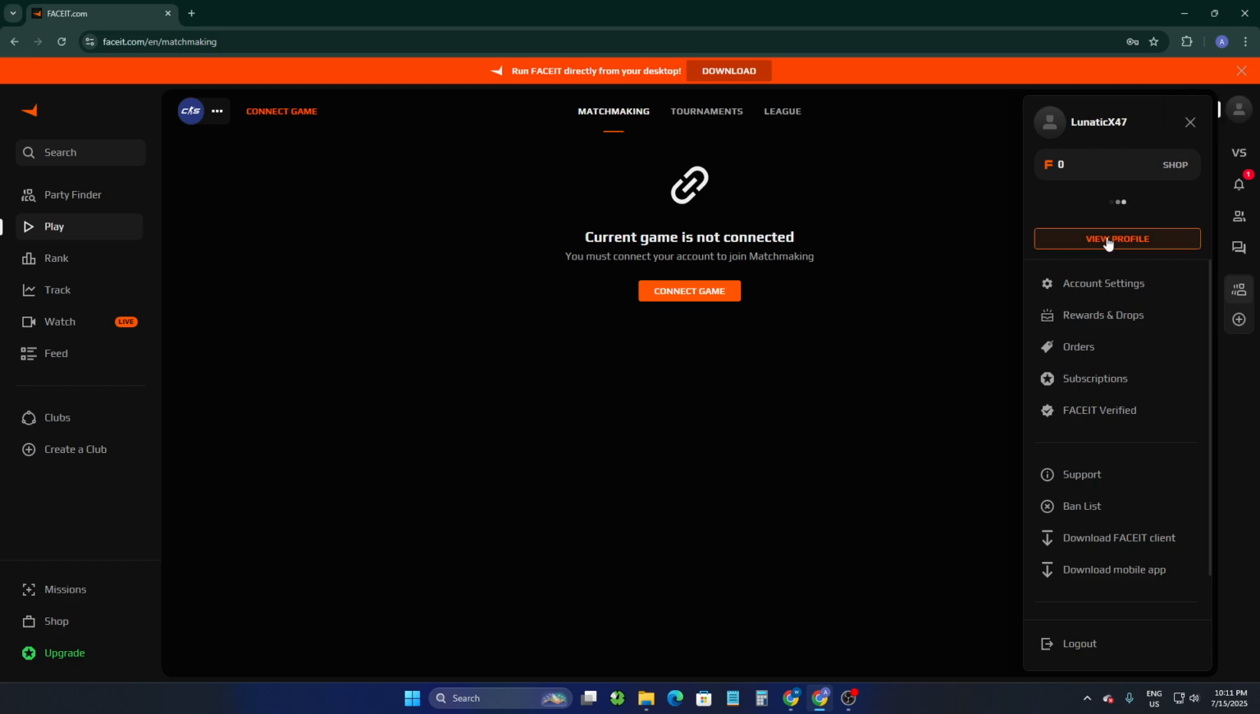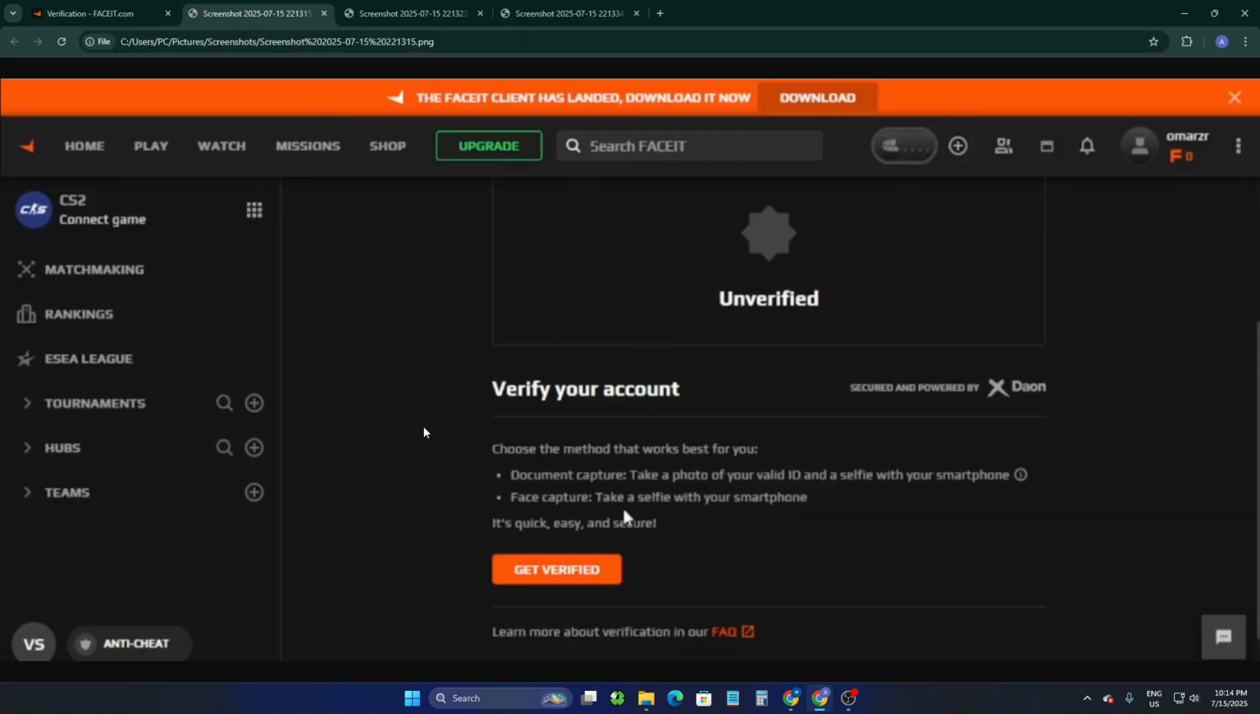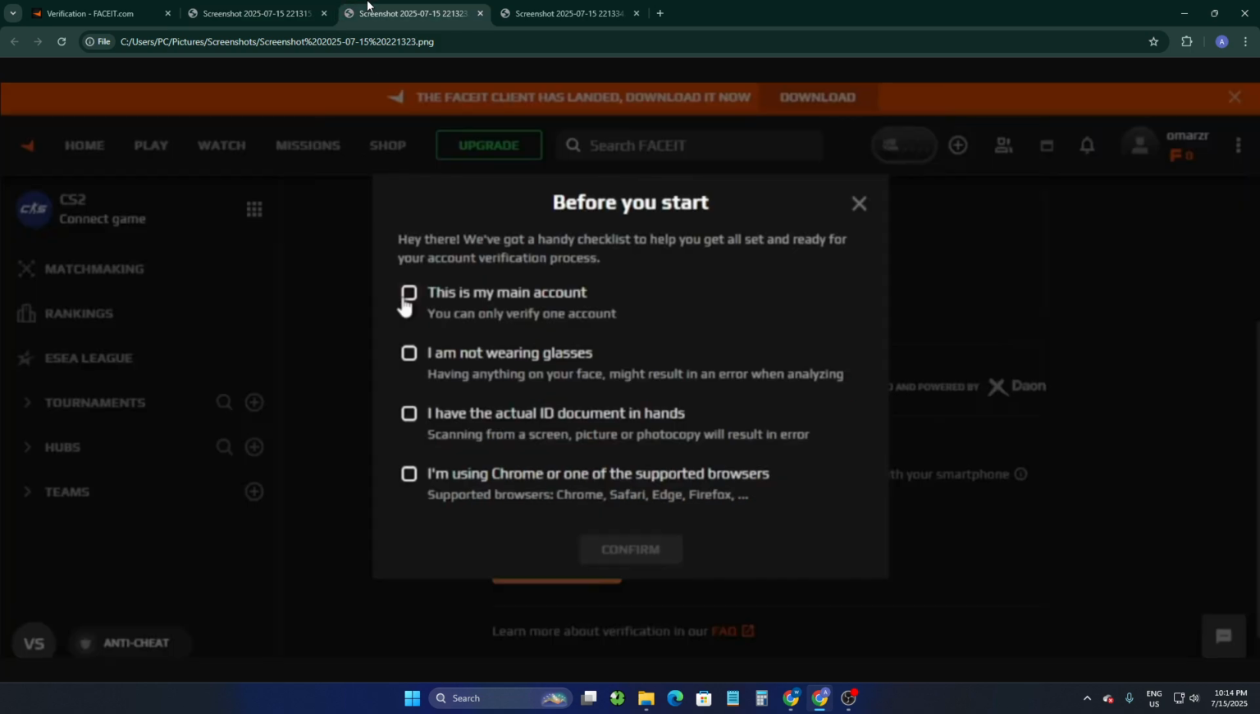When you have downloaded CS2, you can find the verification option where you can verify yourself. It will show you this get verified button at the bottom of the page. After connecting the Steam account where you have installed the CS2 game, simply click on get verified, accept the terms and conditions, and answer the questions: this is my main account, I'm not wearing glasses, and I have the actual ID document in hand, because you just need a government issued ID document for verification.